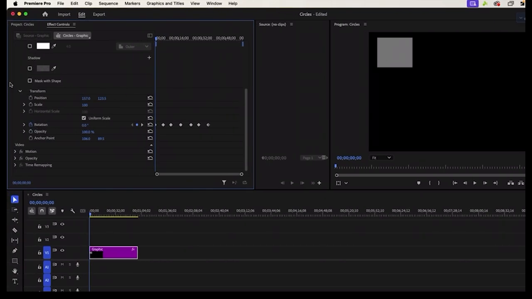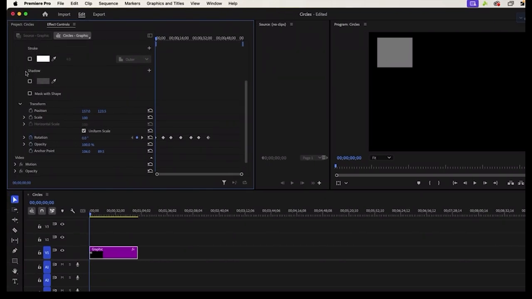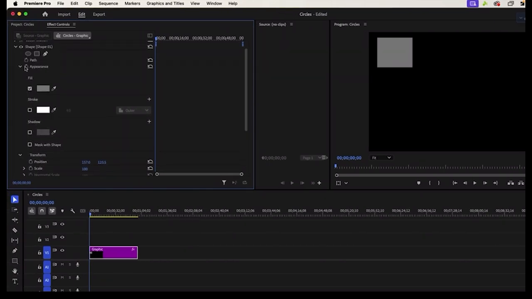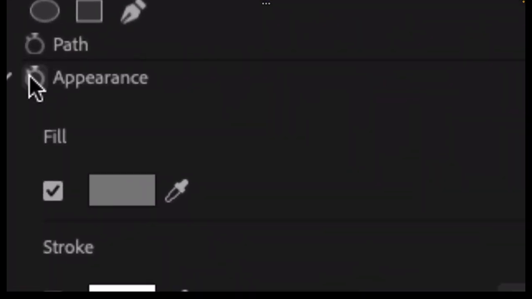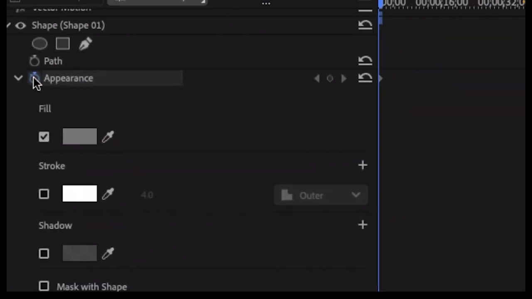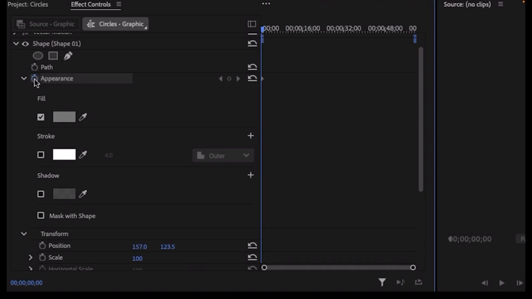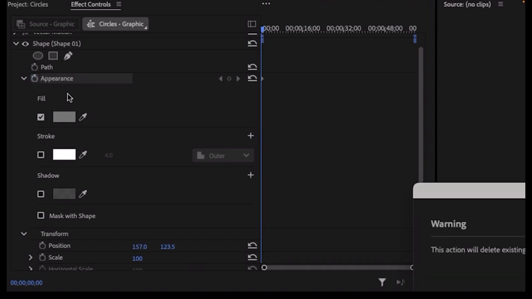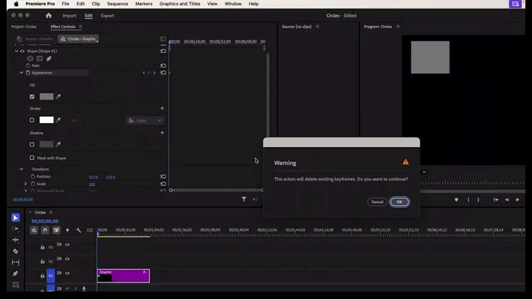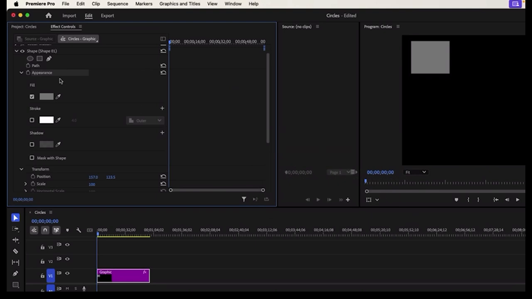Okay, and maybe if you put a toggle right here where it says appearance, click there, as best as you can. It should be a warning. Okay, sorry. I'll do it again.